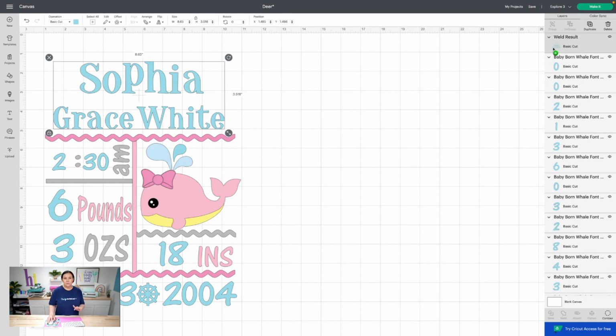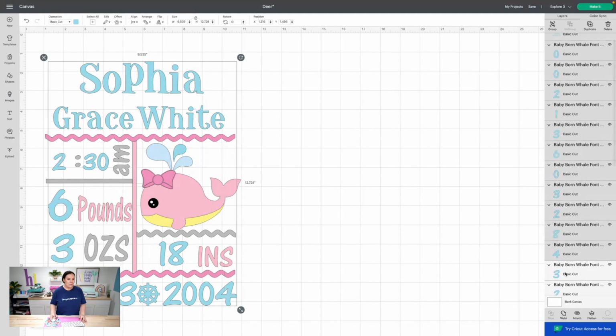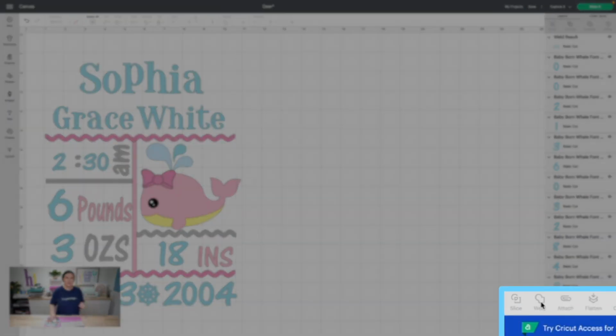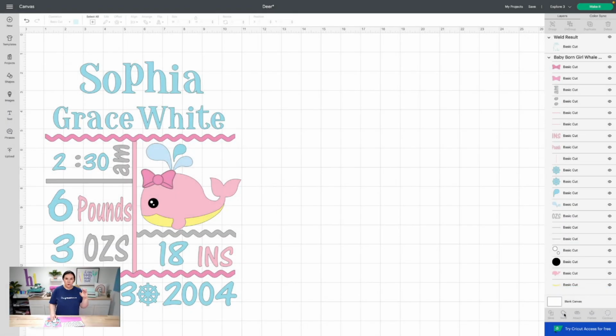What I like to do is do it from this side. I'm going to select this, and then I will go down the row, selecting every one of these, holding down that shift, just like so. And then I'm going to select everything that's in blue. And then I can go ahead once again, hit weld, and that way it becomes one file.